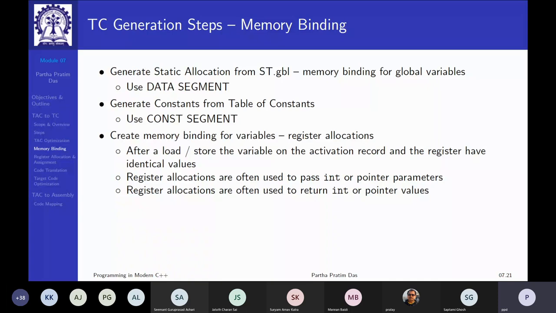And then we'll have to create memory binding for variables using the registers. After a load or store, the variable on the activation record and the register have identical values. That is a key observation, we always keep it in mind. And so we can use registers for the variables, and we'll see how to do this management. It is often used to even pass integer or pointer values to the function, or to return integer or pointer values from the function.